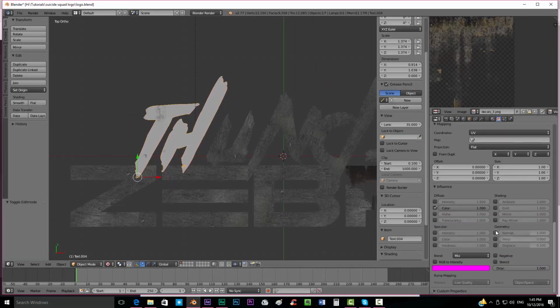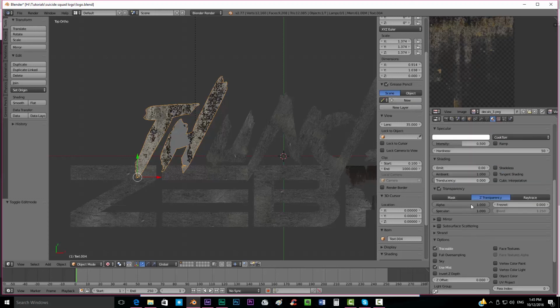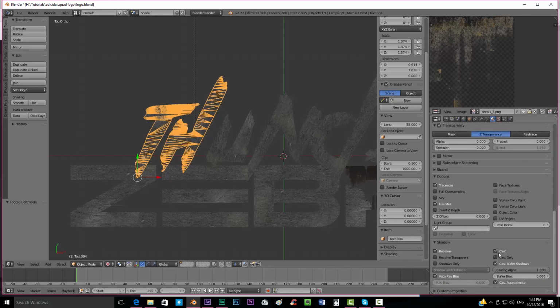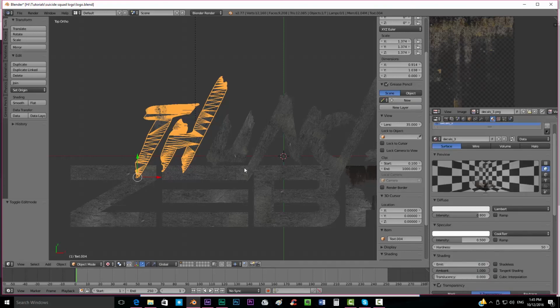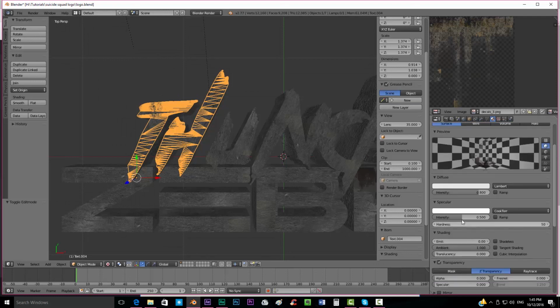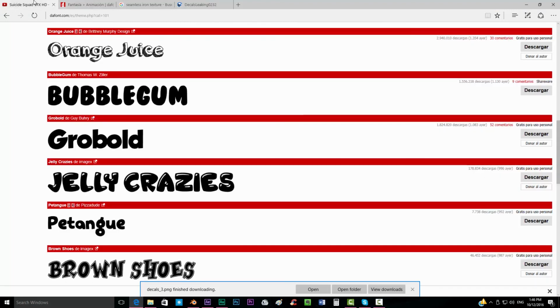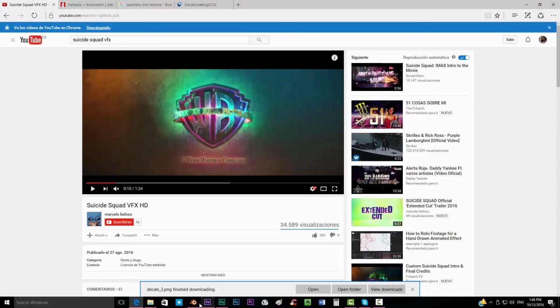We can do exactly the same thing as before. Normal 0.1 alpha, and transparency alpha 0, specular 0, cast and cast shadow buffers off. Okay, intensity down, hardness up. Alright, maybe you cannot see it very properly, but we already have some nice decals, because that is how we can see it works on here. And I think it's okay by now.